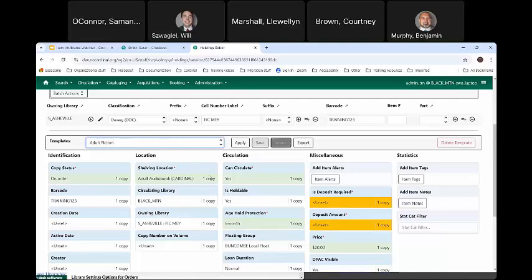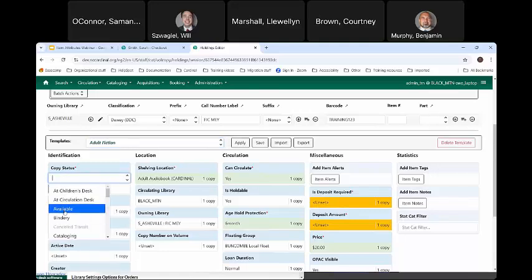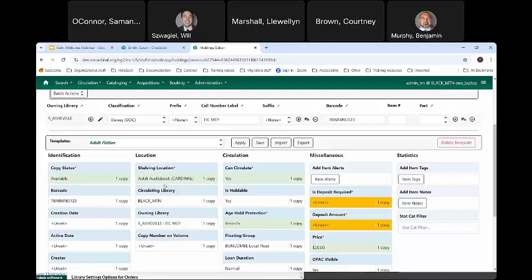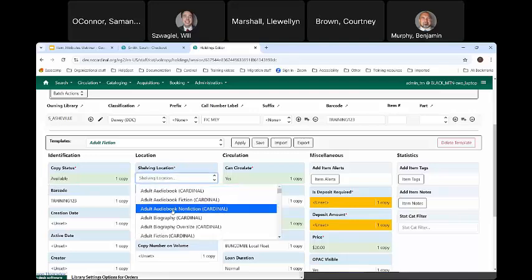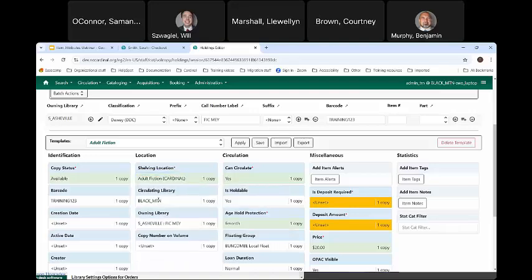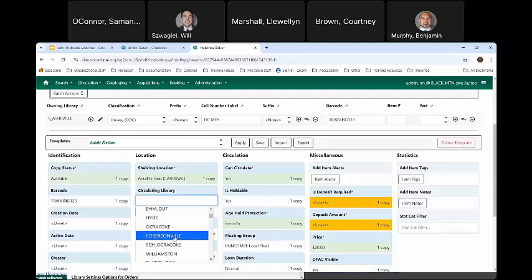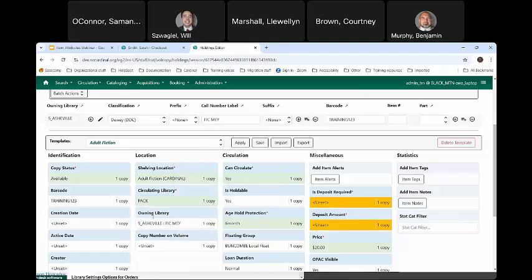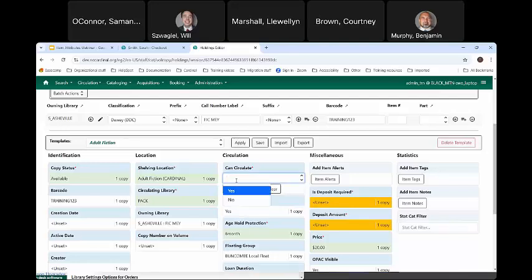Now, before I click save on this template, I'm going to come down here and select which of these fields I'd like to have standard for this template. So I'm going to set my copy status to available. I'm going to select my shelving location for adult fiction. My circulating library, I will set to always be, let's just set it to be PACK. And then my owning library, I'm going to leave so that it'll be set by whatever I have in my holdings editor. Under circulation, the default is can circulate equals yes, but I'm going to go ahead and set that.